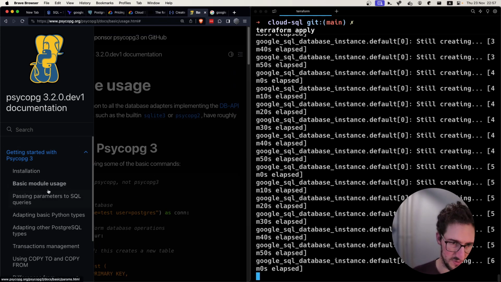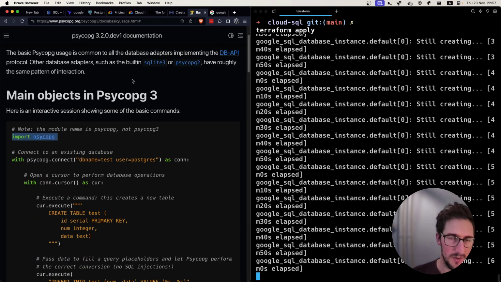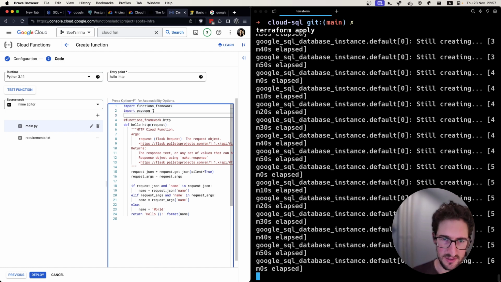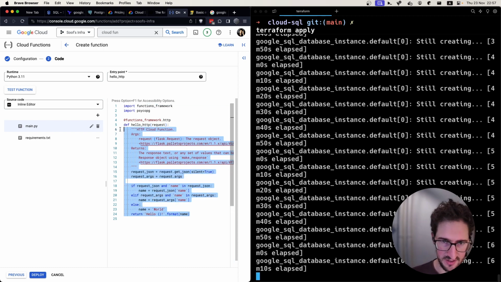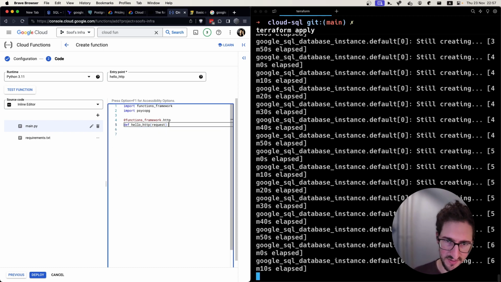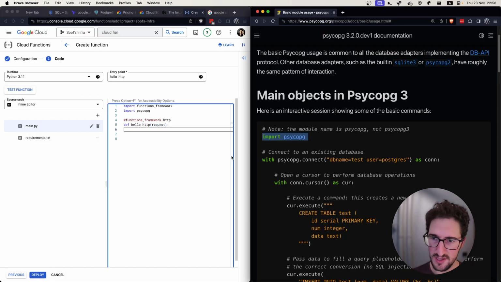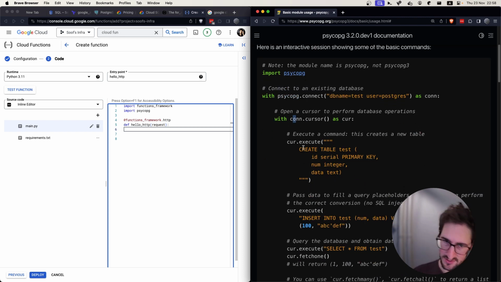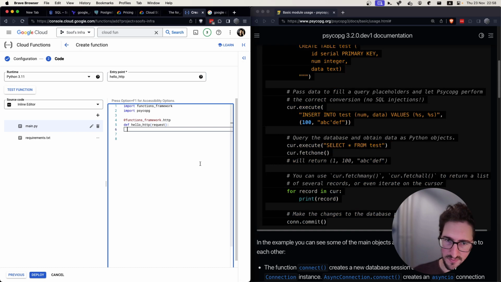So basic module usage. We are going to import that. And in the hello HTTP endpoint, we are going to, first of all, delete everything fancy here because we don't need any of that. And we are going to split the tab and just copy stuff right there.